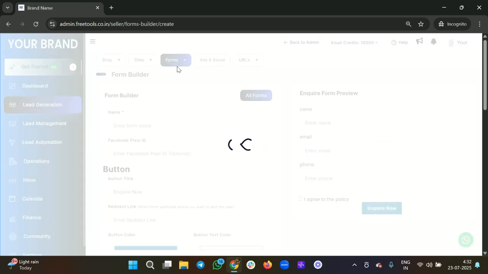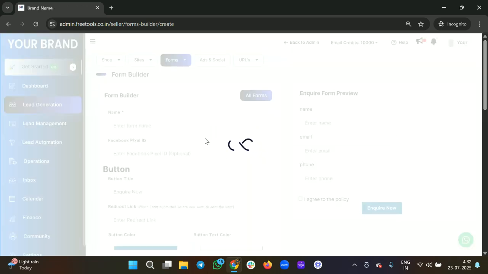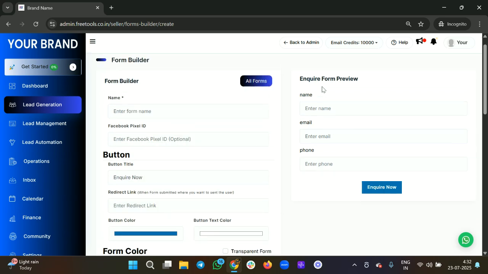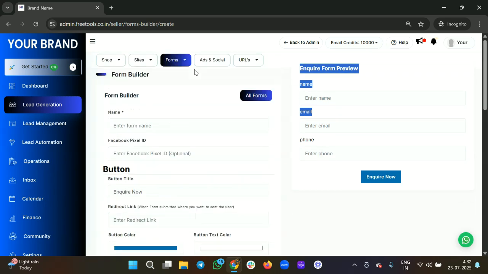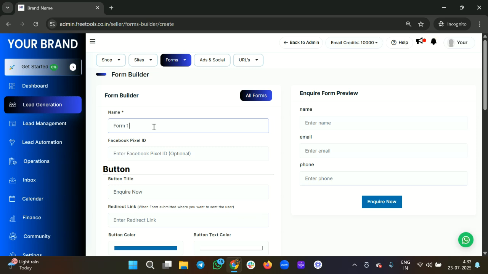How do you create a form? So just click on forms, you create a new form. Okay, click on new form. It will give you a screen where you have a preview of the form and where you can edit the form. Okay, so you can name the form as form 1. We can name it as form 1.